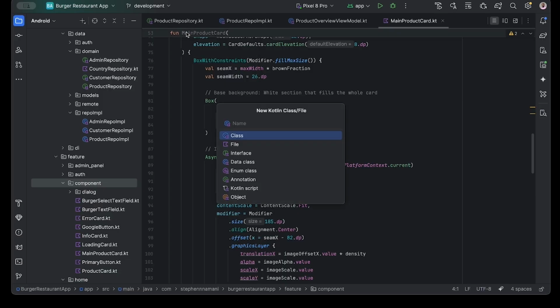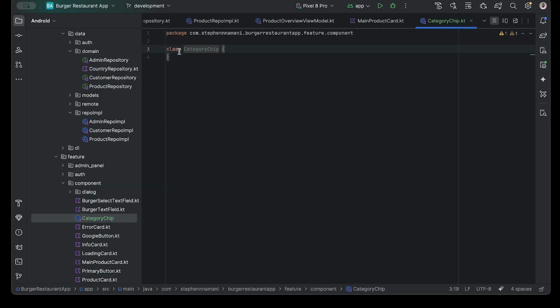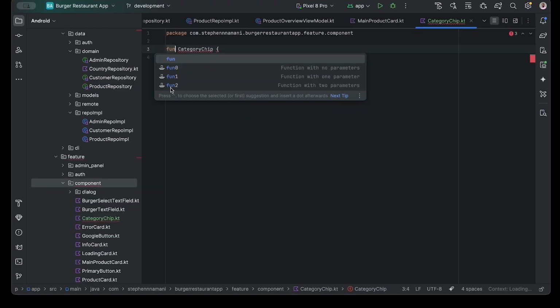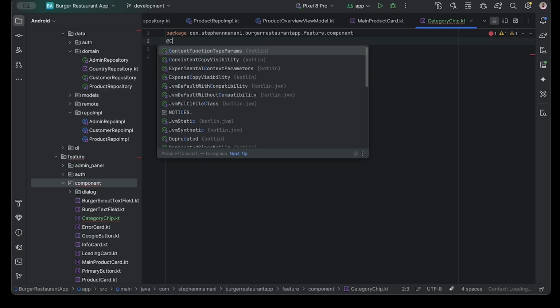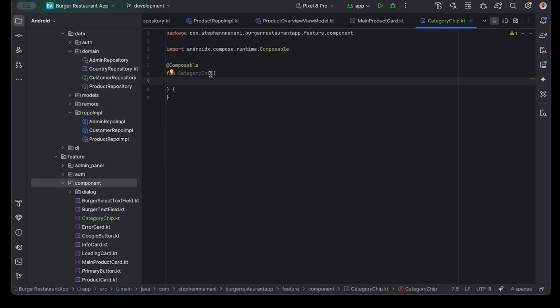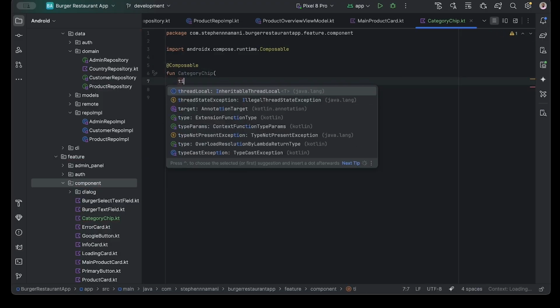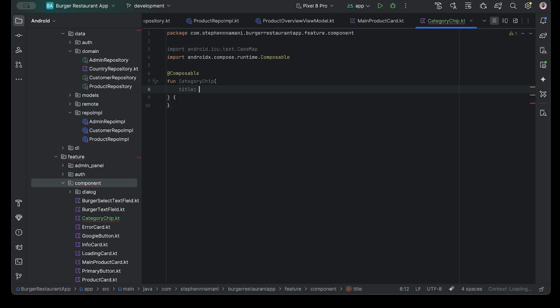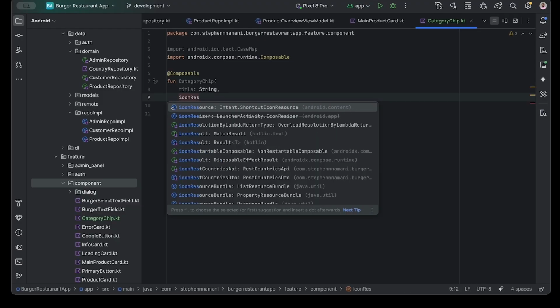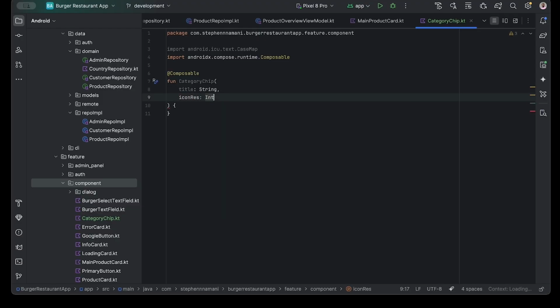So here we create another file, call it CategoryChip like this. That's not supposed to be a class. That's going to be a file. Then let's call our composable like this. Our category chip is going to have its own parameters as well, which is the title, and it's going to be of type String. And also the icon, because our category chip is also going to have an icon, and that will be an Int. Then we have our onClick, and that will be an empty lambda. Then we'll pass our modifier here like that. Okay, all right, optimize that.